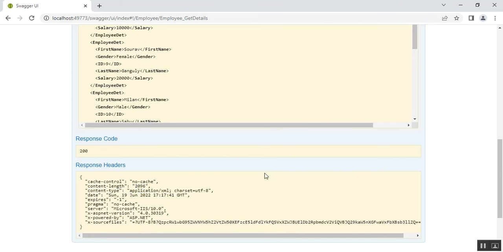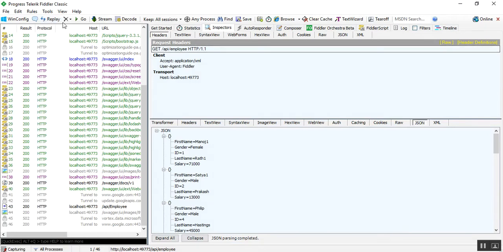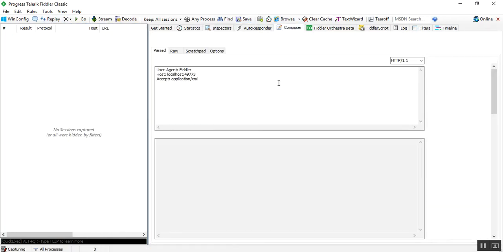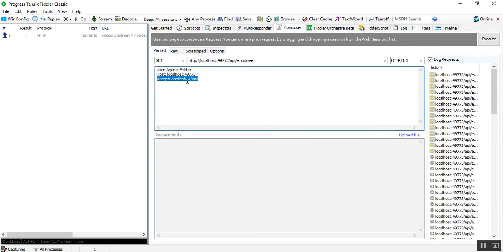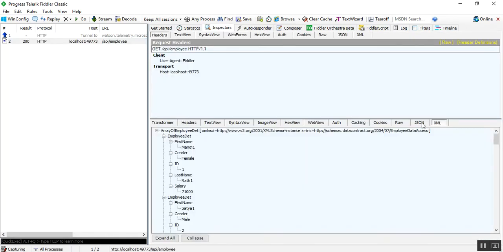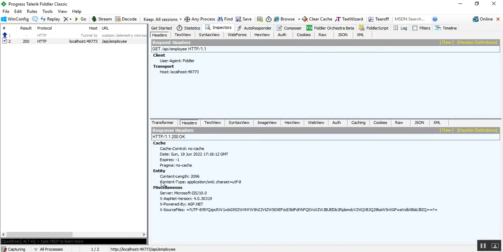All right, so the same thing we need to check in Fiddler. Remove all these things, go to the Composer tab, just remove this accept header, and click on execute. I can see the XML response, right? Here you can see it's selected as XML. I can get the XML response. In the header you can see the content type is application/XML.